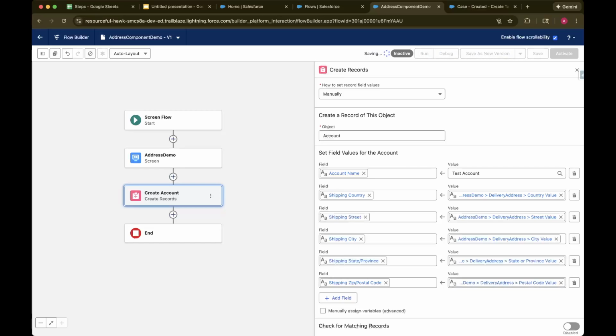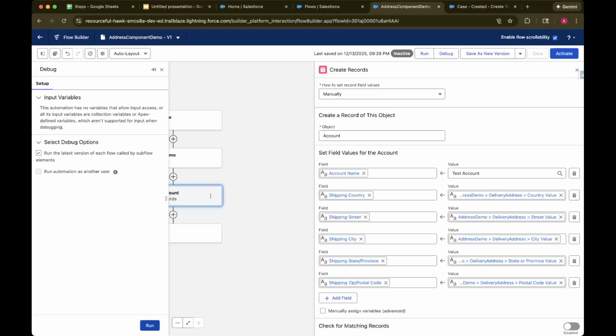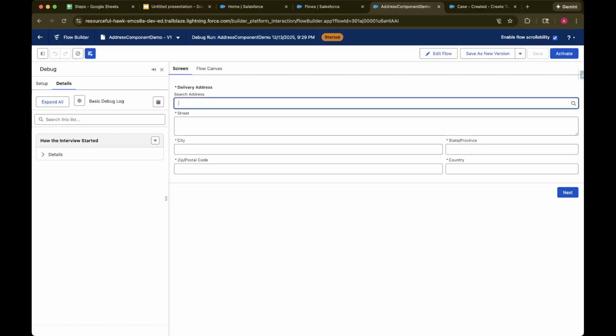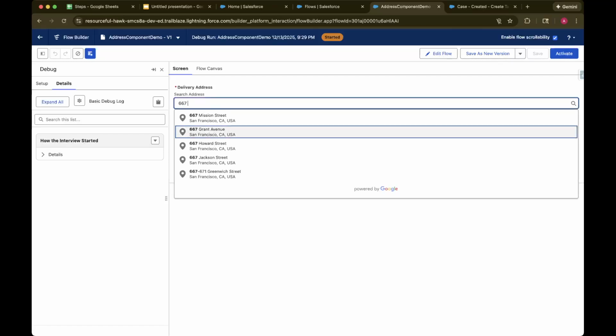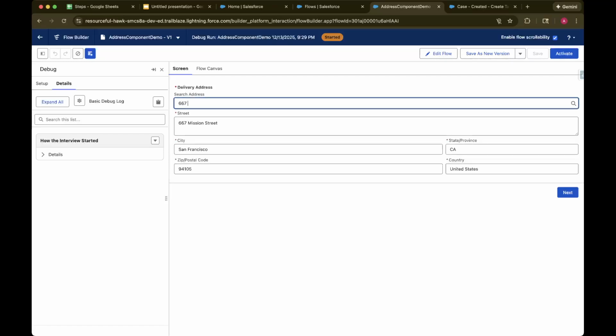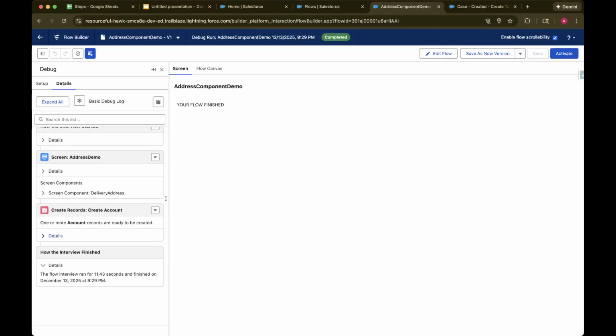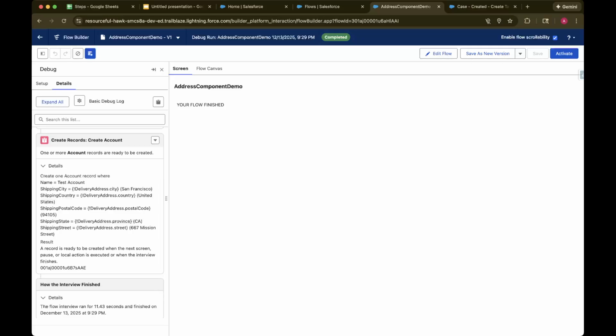All right, so once you create your flow and you can test it out, you can see that if you select an address, it'll populate the field. And then when you let the flow run, you can see the shipping city gets populated with the delivery address, city, and so on, which is exactly what we want to see be done. So good luck with your flows.